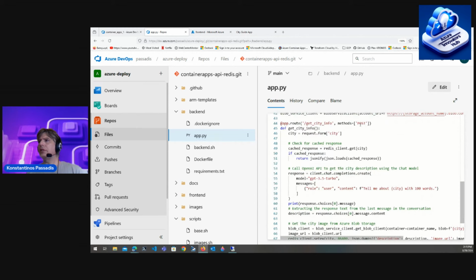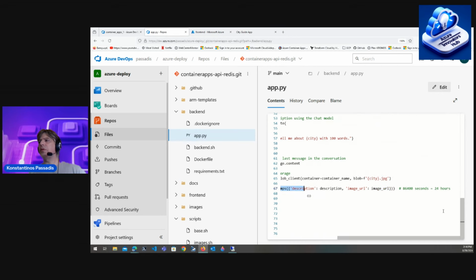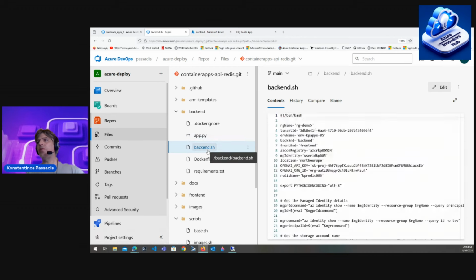We're getting the city info, right? So we can bring also the image. And this is our prompt in the backend: tell me about the city that the user has selected in 100 words. It also gets the city image from the blob storage, and it is writing the results to the Redis cache with a specific duration of 24 hours for caching. So we're emptying the cache after 24 hours. This is our backend. I had a script also, but I chose to run it via CLI. The same applies for the frontend.